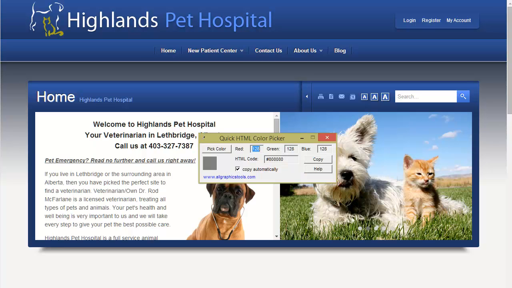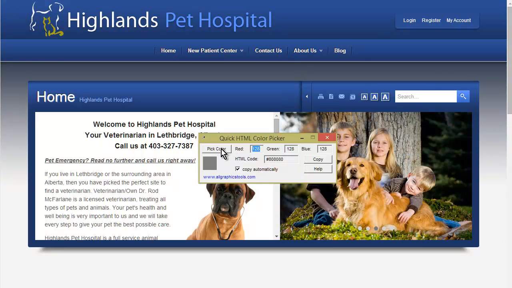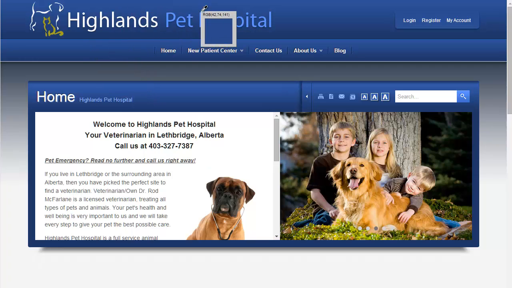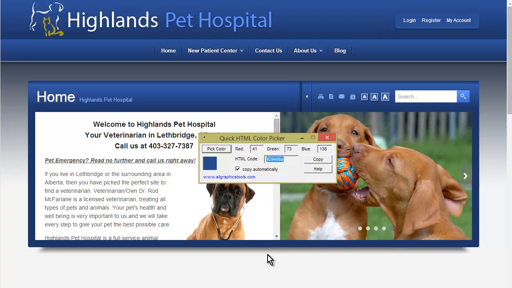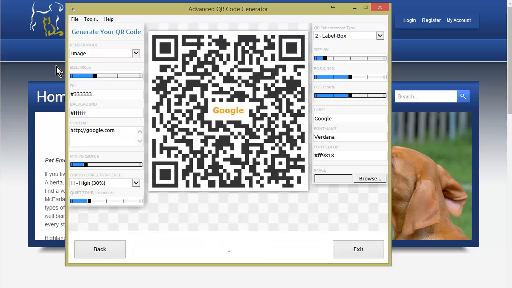Let's go back here and click pick color. This is the color of our header that we're going to put in there. So let's make it slightly different. Let's pick a color here. Okay, so there's the color we're going to use. So click copy. Now, let's go back to our software here.